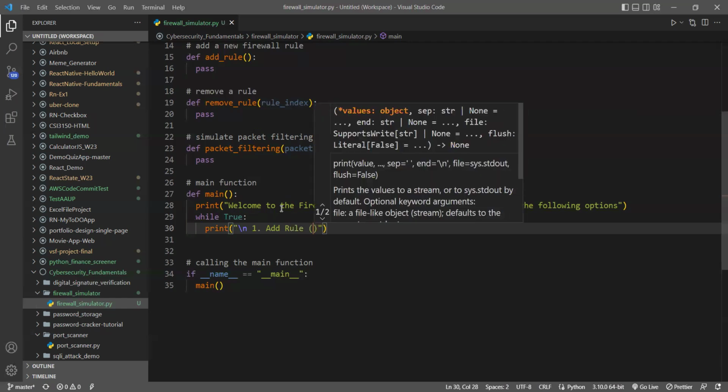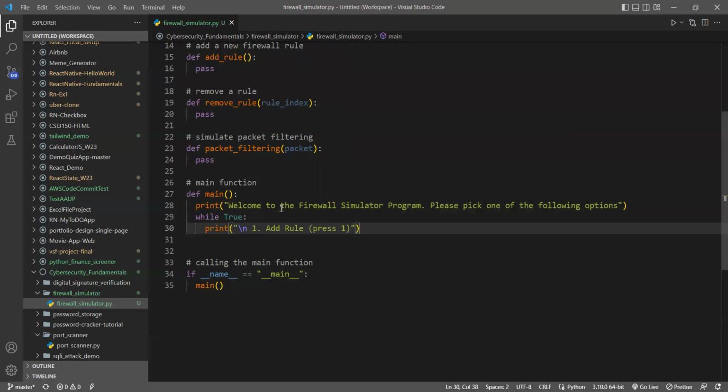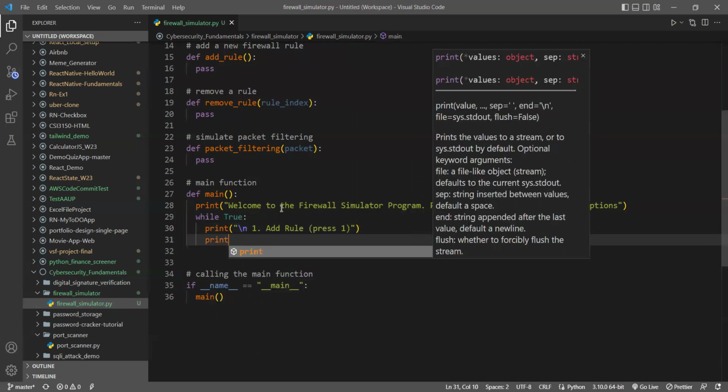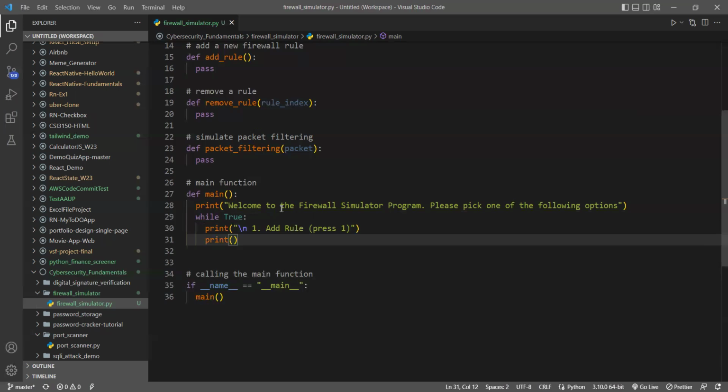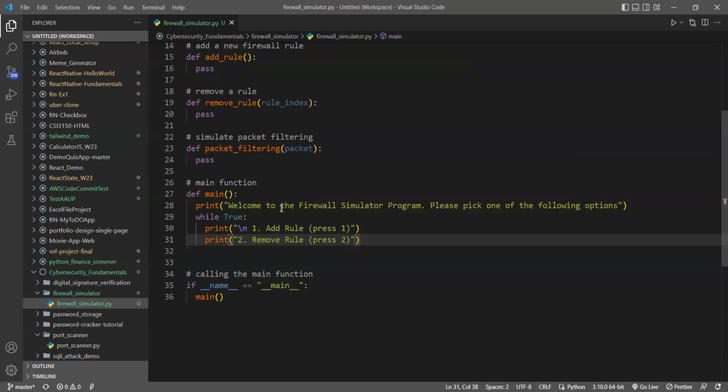Okay. And we can say press 1, something like this, for the lack of a better prompt, or you can give a better prompt option than me. Then we can do a print copy. Let us just create the skeleton for this because we need to do a lot. So we will add a rule, then we will remove a rule. So I'm not going to repeat this press 2, but for the sake of consistency, you can add this to all your stuff.